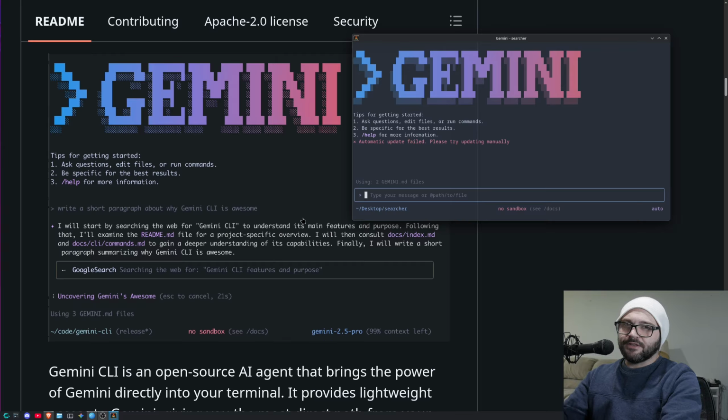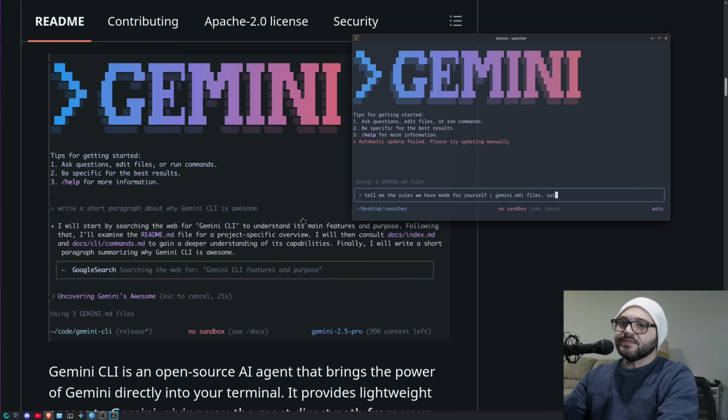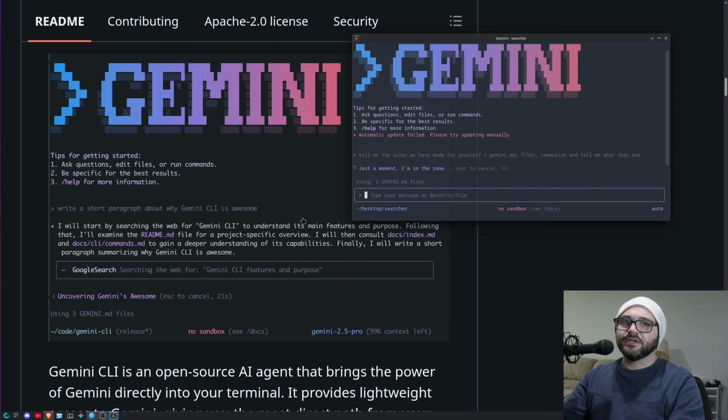There's a limit to it. I think it's like 200 directories or something like that. But this keeps in memory. So I can say, tell me the rules we have made for yourself, the gemini.md files. Summarize them and tell me what they are. You might notice a little thing there, and I'll show you that in a second.